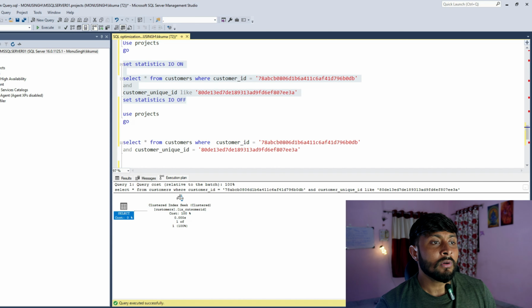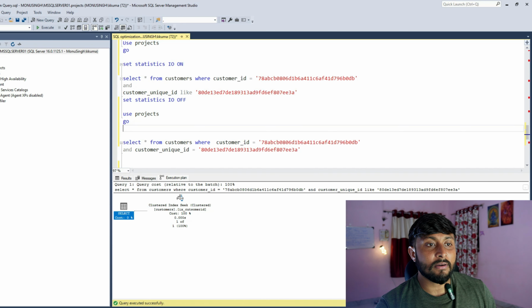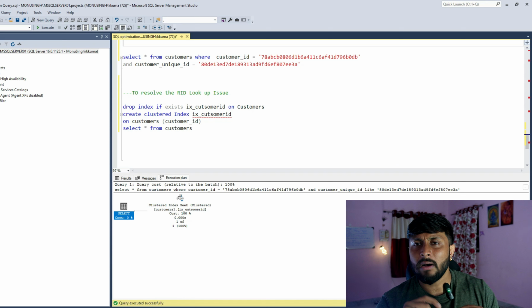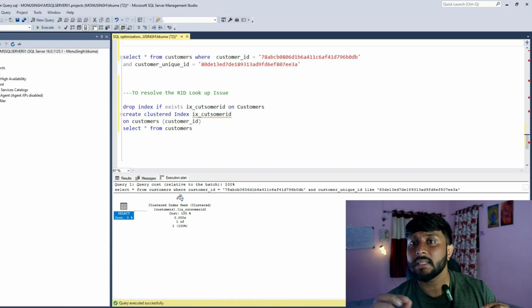So this is one of the key points for this whole video. Now it is doing index seek. This is how we can resolve a row ID lookup. Now in the next class I will be explaining the key lookup issue.